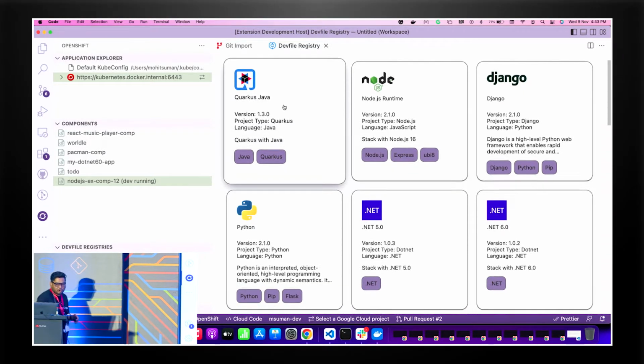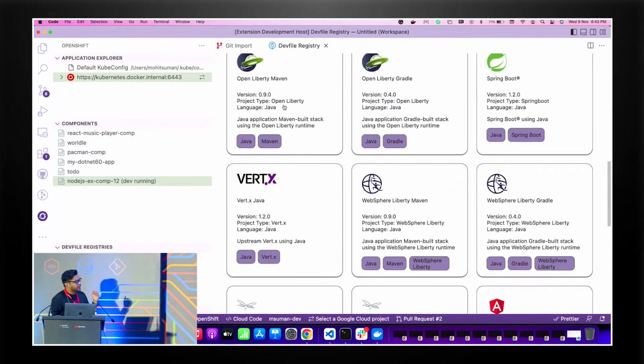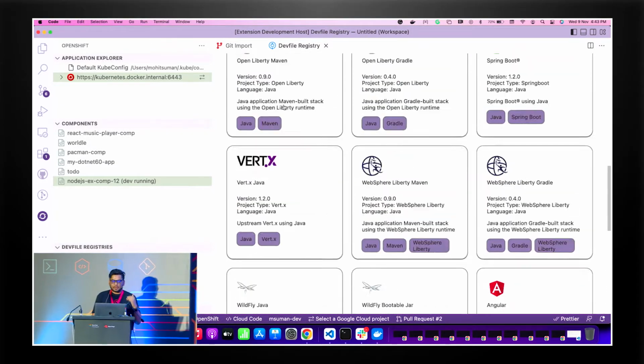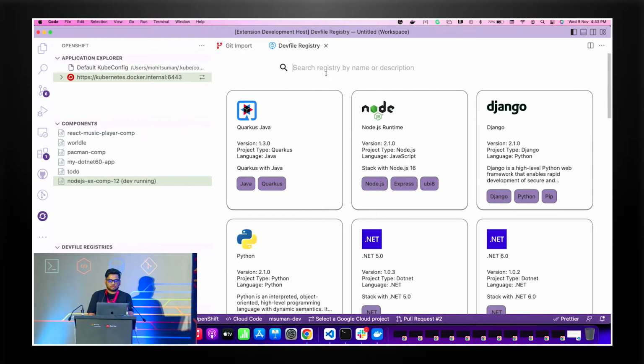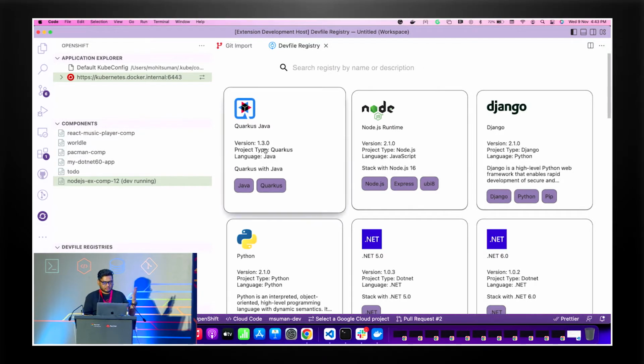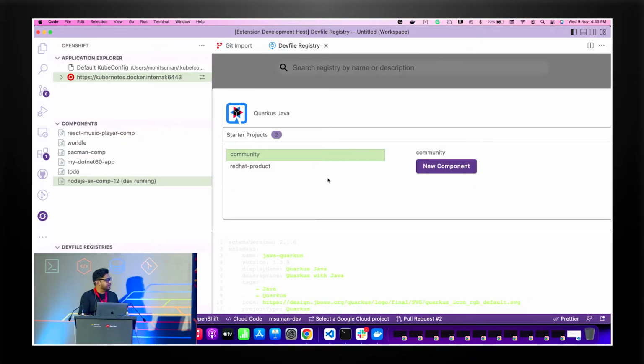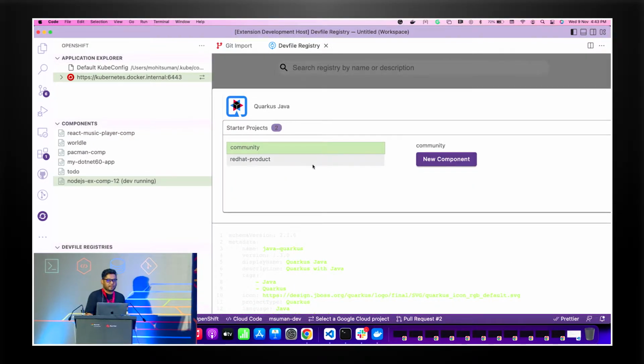And these are the list of components which are there. So let's say I have multiple lists, right? But I want to do, okay, let's say Quarkus. So the first one. I just click on this. What it says is, okay, these are the two options where I can start. One will be a community project, and one will be the Quarkus which Red Hat provides.